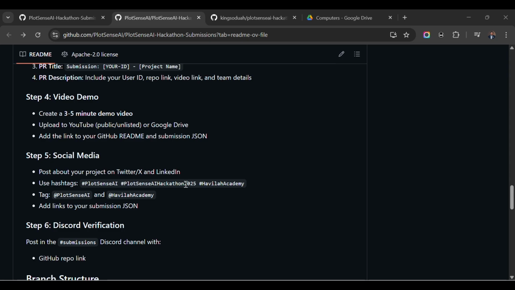PlotSenseAI, hashtag PlotSenseAI Hackathon 2025, hashtag Havilah Academy. Then also tag PlotSenseAI and Havilah Academy. Then add links to your post. So when you are done with making the post on the two platforms, that link you add it to your README and also to submission JSON.